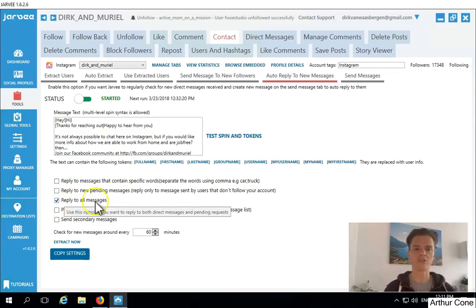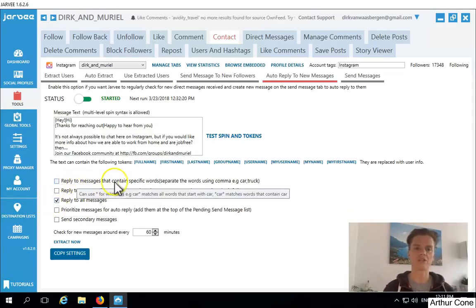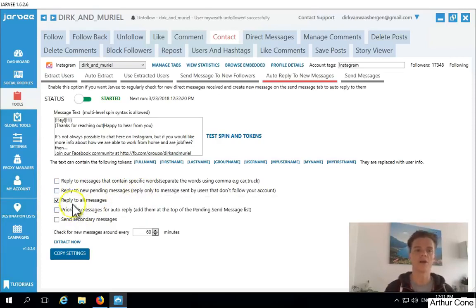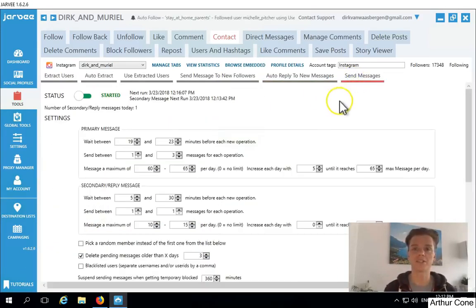Reply to all messages. You can also reply to messages that contain specific words. So maybe if somebody asks, "What is it that you do?" you could add that here, but I'm not doing that. Check for new messages every hour. Again, copy settings, great. And then send message, that's actually the settings here.